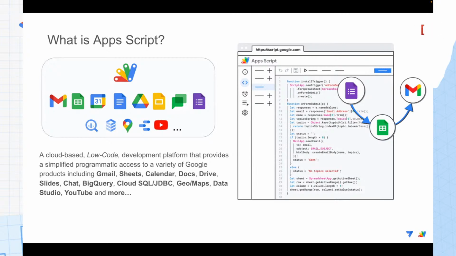So basically, AppScript is a cloud-based low-code development platform, and the really key thing about its strengths is that it provides a very simplified programmatic access to a variety of Google products. It's coming from Workspace, so it has all of the core Workspace products right then and there. You can fetch content from a document. You can pull down or switch data between different documents and slides and sheets and so forth. So it's very useful for any kind of office automation and stuff like that.